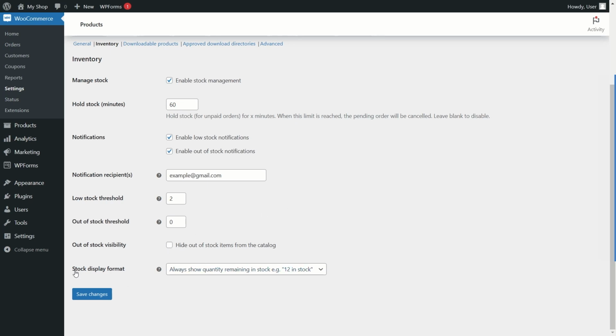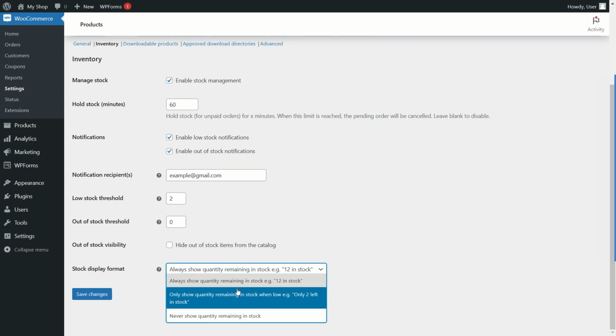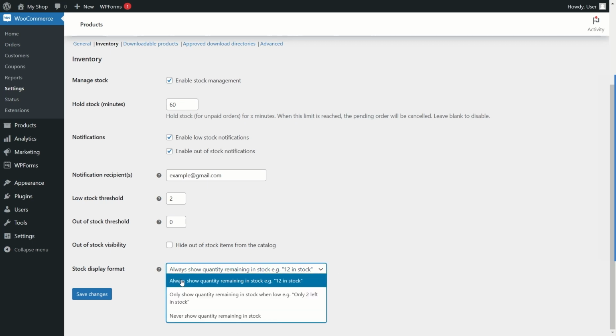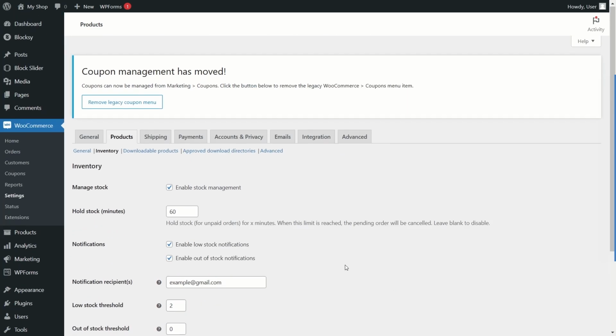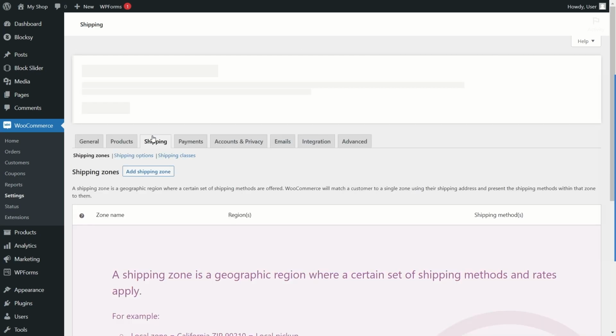And also you can select the stock display format. From here, always show quantity remaining in stock, example 12 in stock, etc. So you can share this information. Also, you can decide never to show quantity remaining in stock. So there are a lot more options to explore. You can explore these. Let's still go to the shipping.